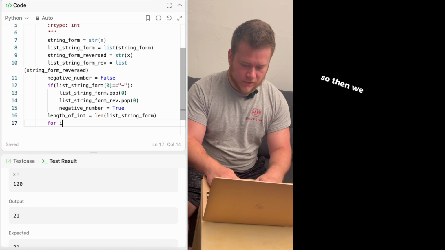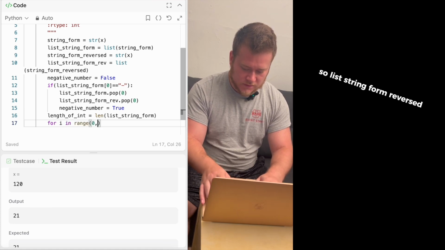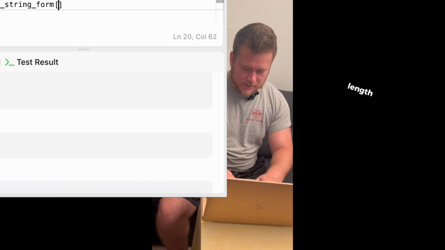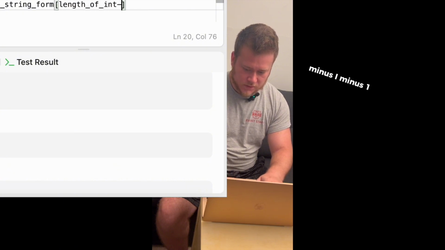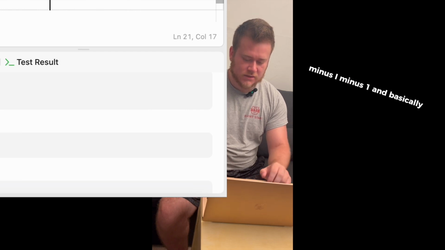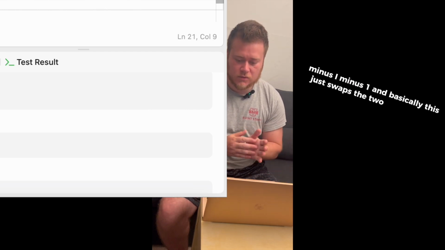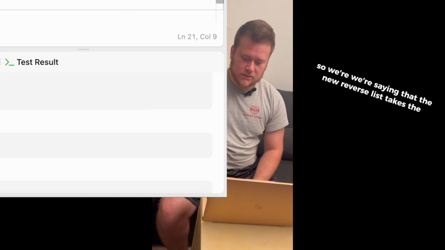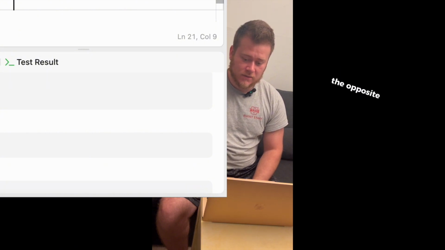So then we iterate through. List string form reversed, I equals list string form, length of int minus I minus one. And basically this just swaps the two elements. So we're saying that the new reversed list takes the opposite element.